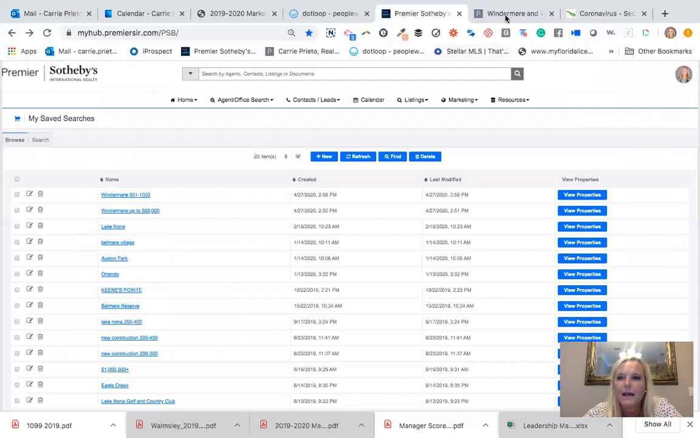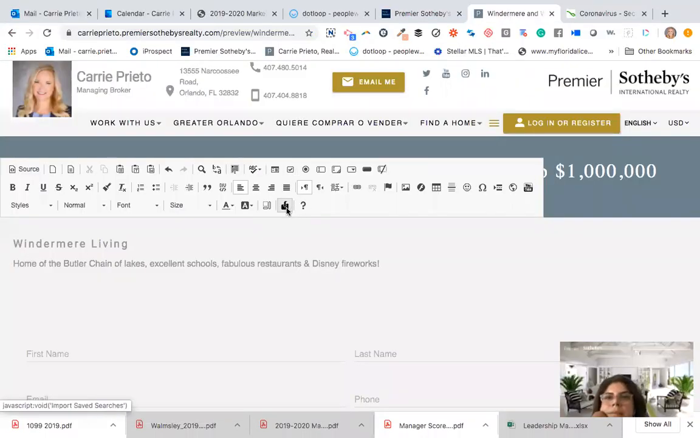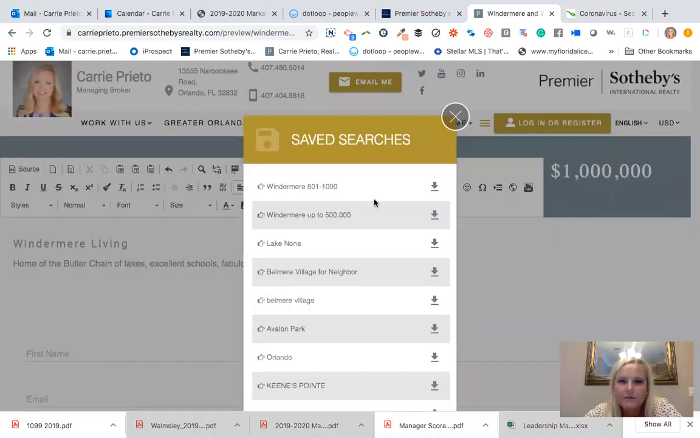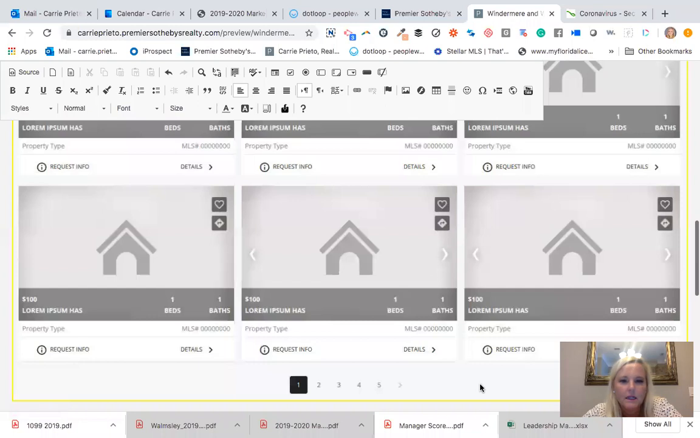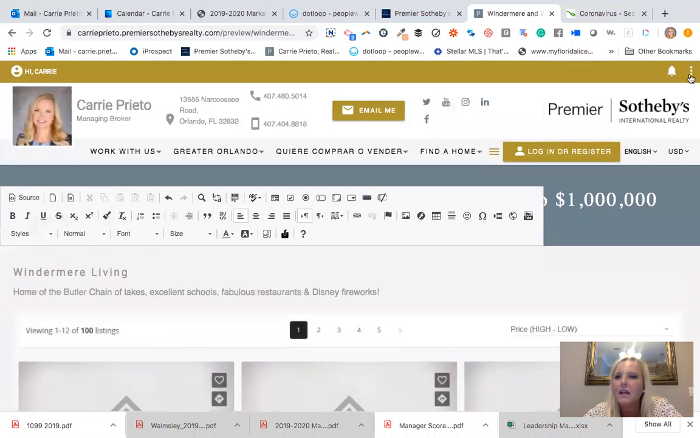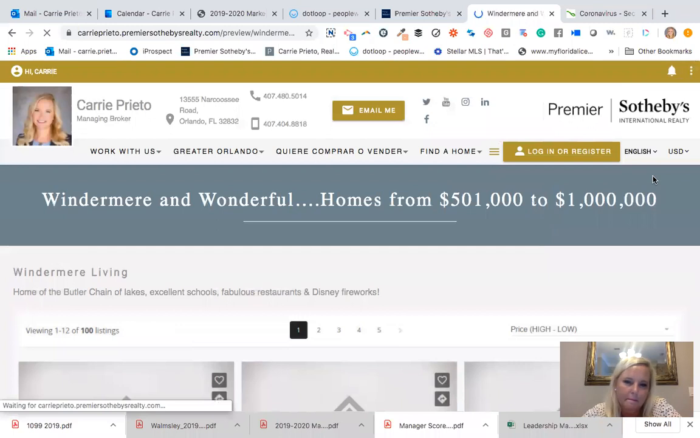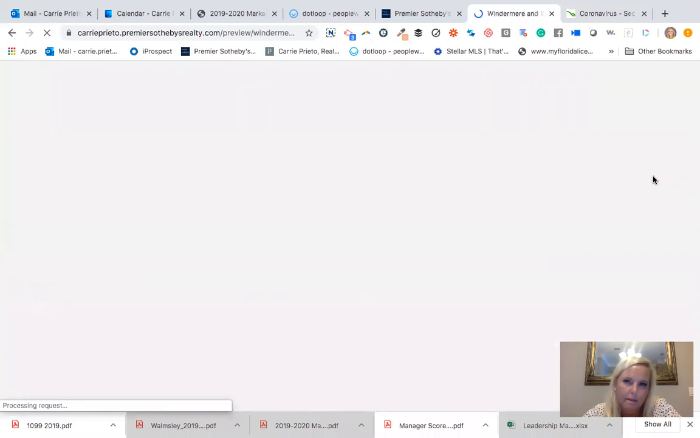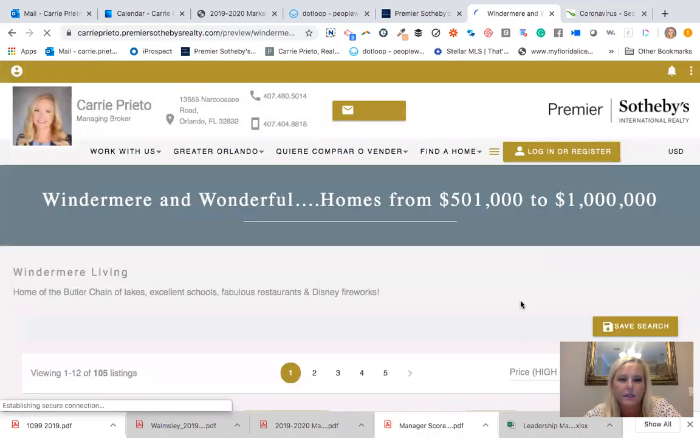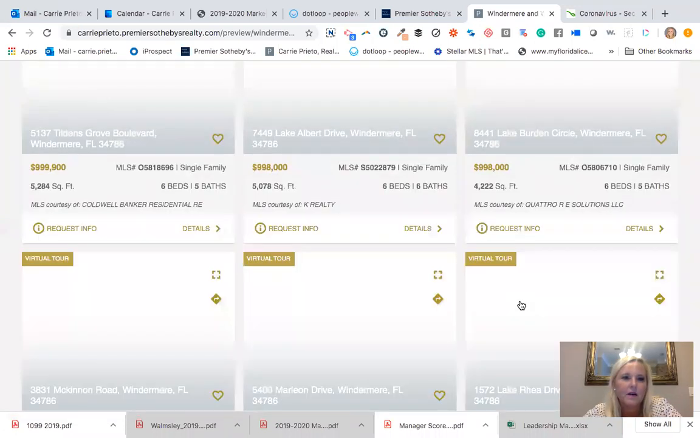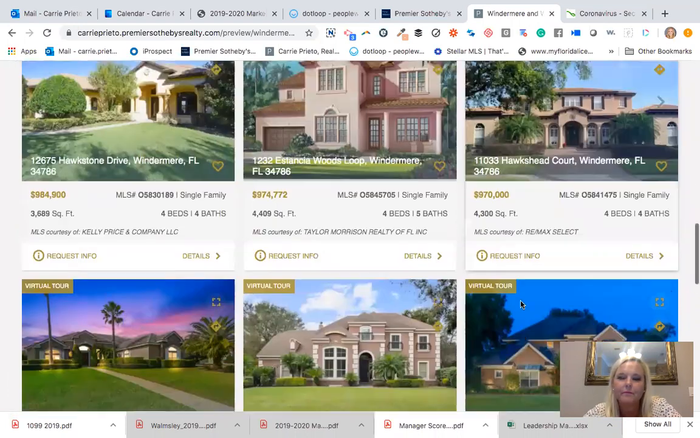And now I'm going to go back into my page. I'm going to add that little weird button, right, with the arrow down. Press on that, and I just want the gallery view again. And look at this. I have another fabulous page. Here you go. So now we've got a million and down.